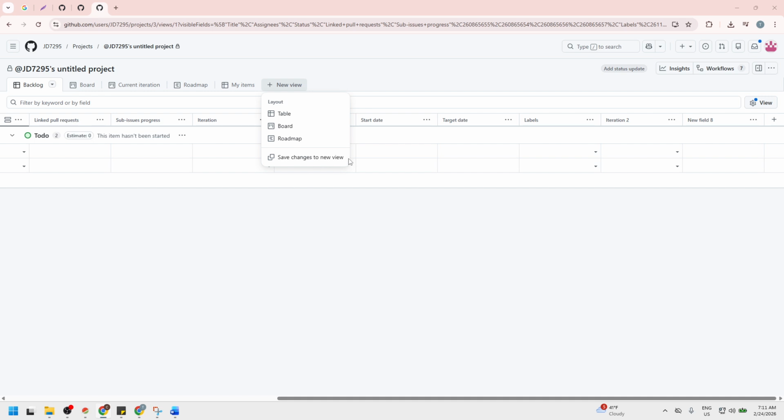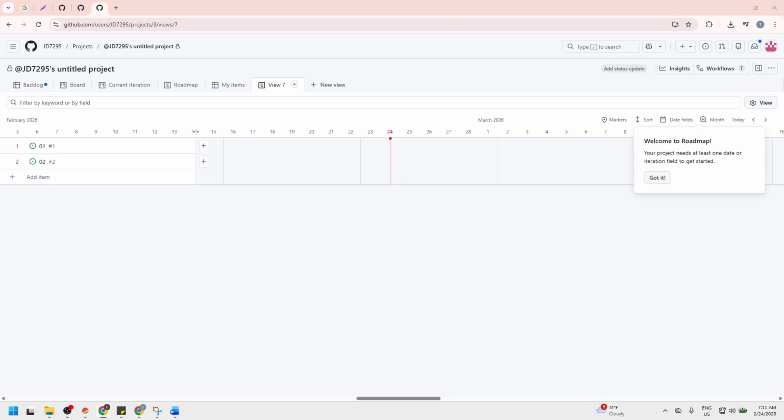Next, choose a layout. Table is best for bulk editing, sorting, and scanning lots of fields at once. It's your spreadsheet-like workspace. Board gives you the classic Kanban experience, moving items across columns as they progress. If you're using a status or single select field, that pairs nicely with this layout. Roadmap provides a Gantt-style timeline and requires date or iteration fields to plot work over time. It's ideal for planning sprints, milestones, and dependencies at a glance.